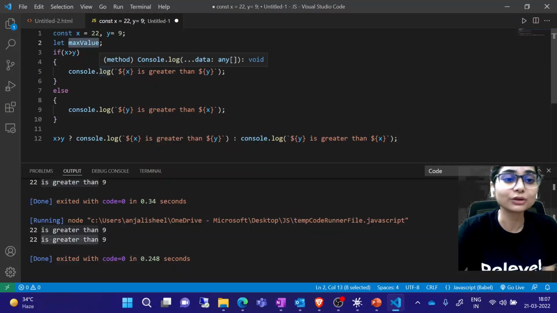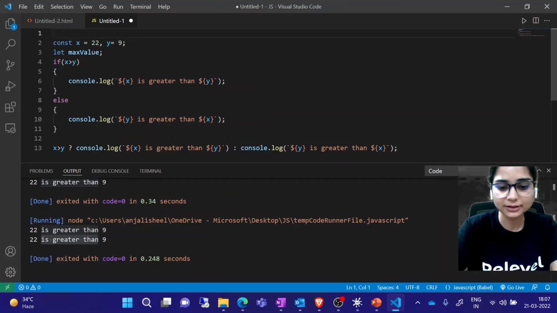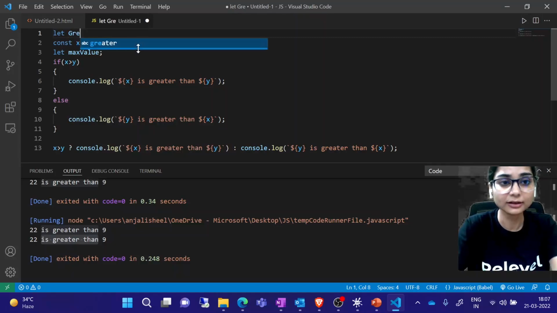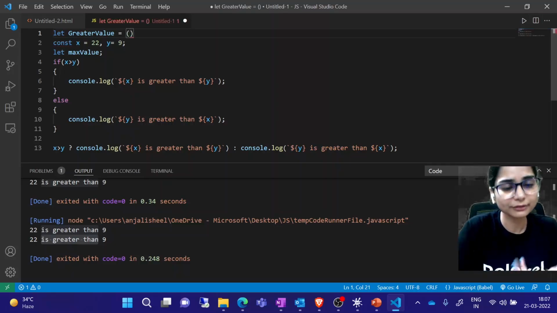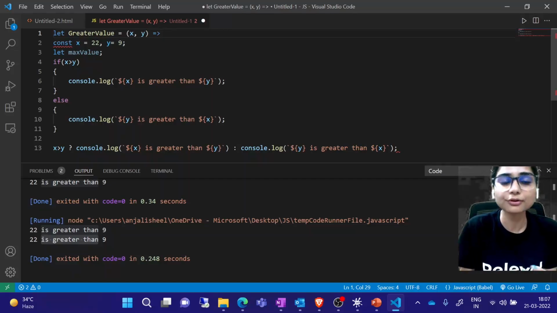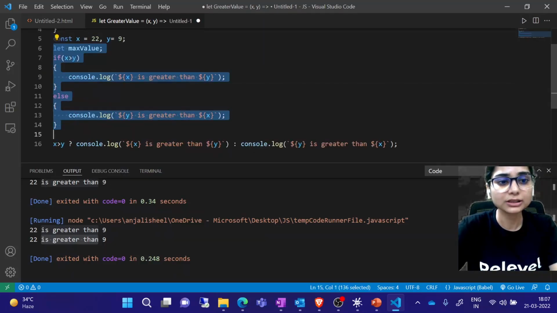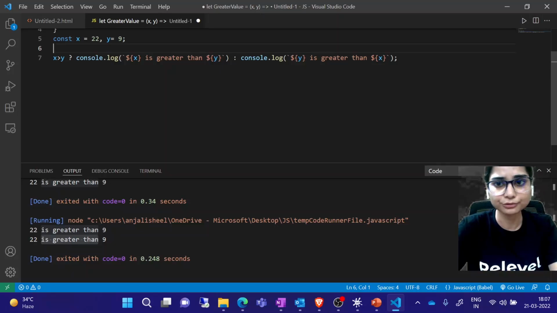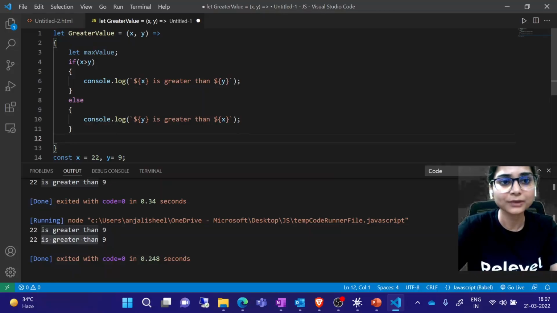What if I want to convert it into a function? So now I will be converting it into a function. Let us say I have something like greater value. Here I will be passing x and y. And I am using an arrow function in order to achieve it. Okay. So here, let me put all this code inside. And the ternary one I'm going to remove now. That one I wrote so as to explain to you how it works.